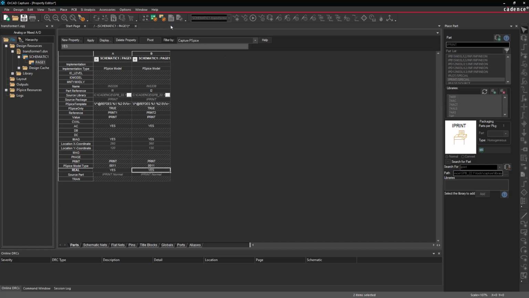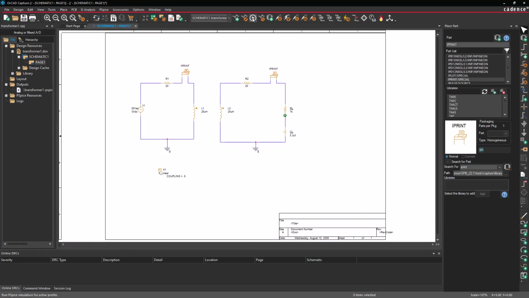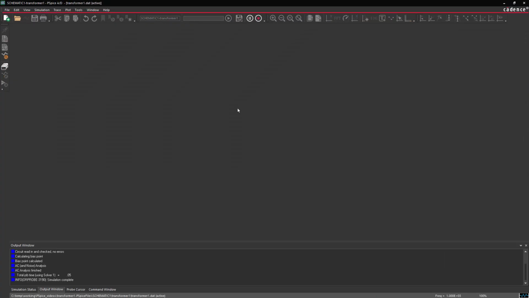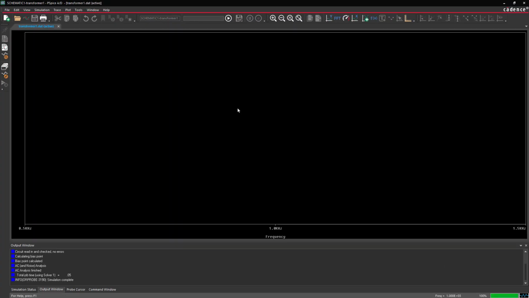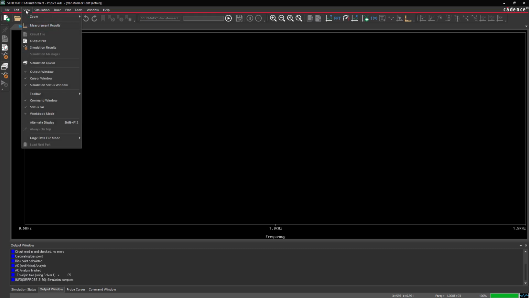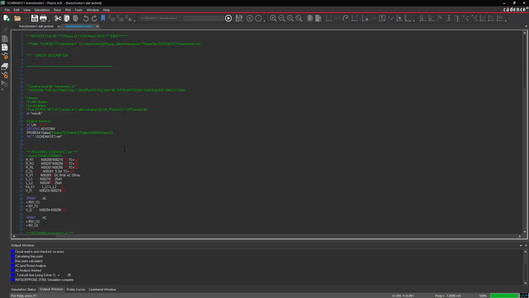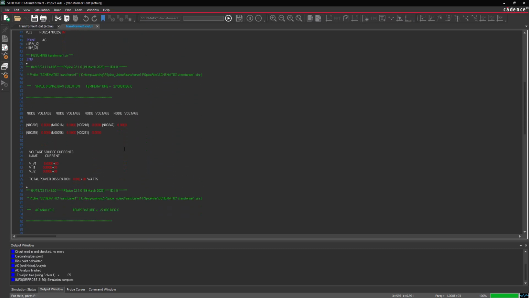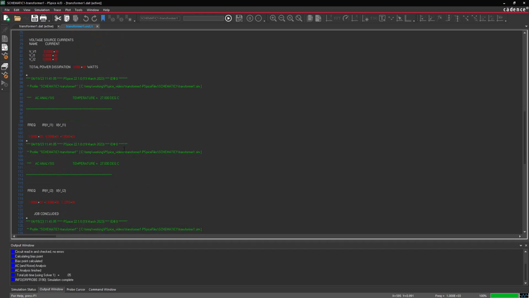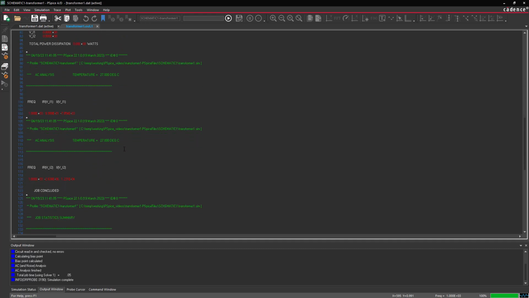Finally, we run our simulation, and when the simulation finishes, the probe window is displayed. To find the information printed by the iprint parts, we select View, Output File, from the PSpice text menu, and scroll down. Here we will find the frequency, real component of the current, and imaginary component of the current through our I1 iprint component, or our primary winding, and the frequency, real component of the current, and imaginary component of the current through our I2 iprint component, or our secondary winding.